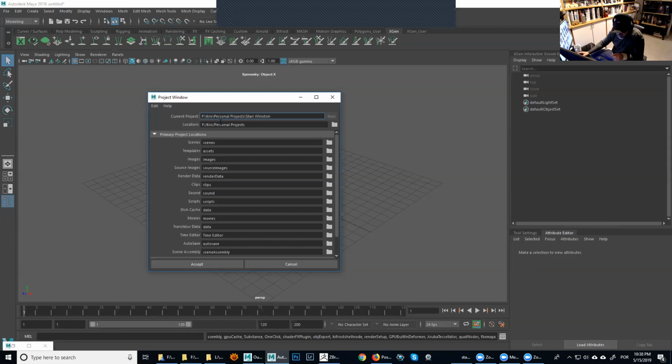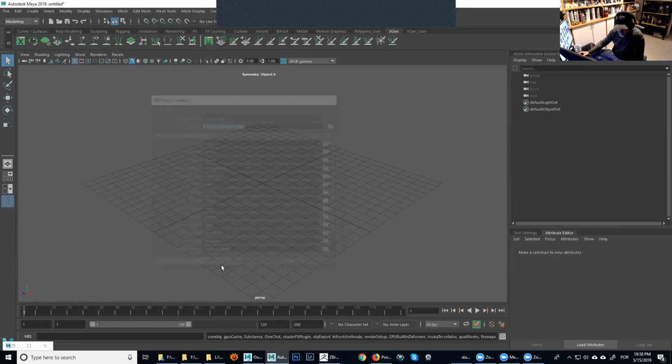So it says Stan Winston. Since I already have the location under projects in there, I'm just gonna remove everything. I'm gonna keep just Stan Winston in here as the current project. And I'm gonna keep everything default. See, there's a bunch of folders here. I could potentially rename, but I always keep things default. So I'm gonna just accept it, right?